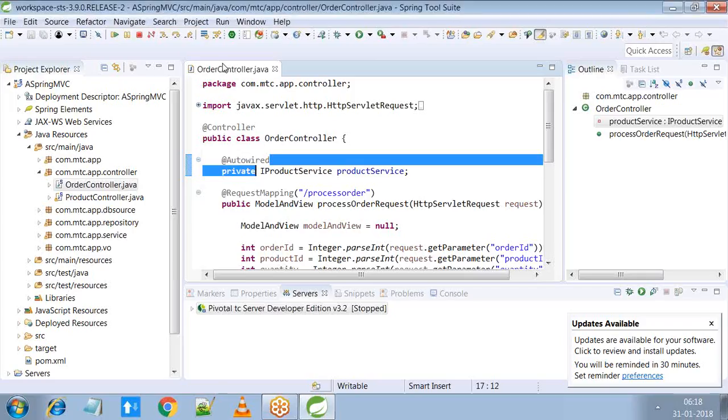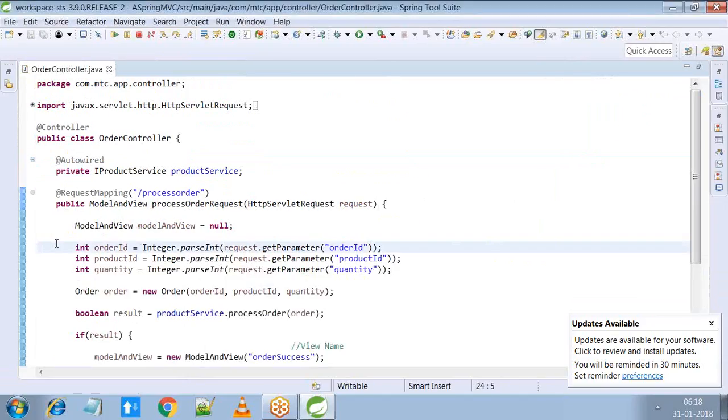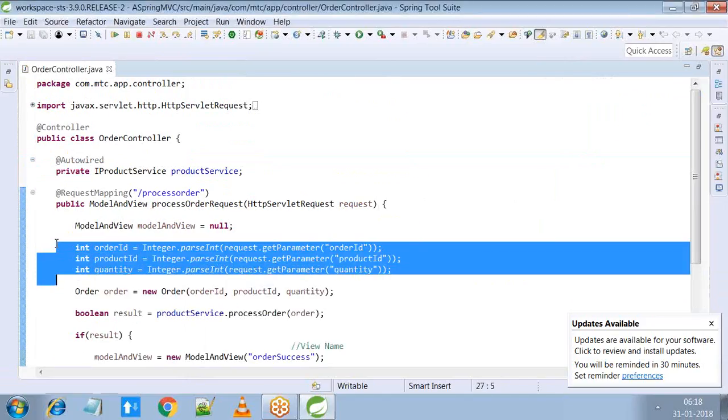So what does that mean? You see, in the last class, I was talking about reading that request information. We saw how to read the request information. So we have an order form, right? When that form is submitted, the controller will be called, and this controller is actually reading that form data explicitly. You see, you have to write this code to explicitly read the form data.